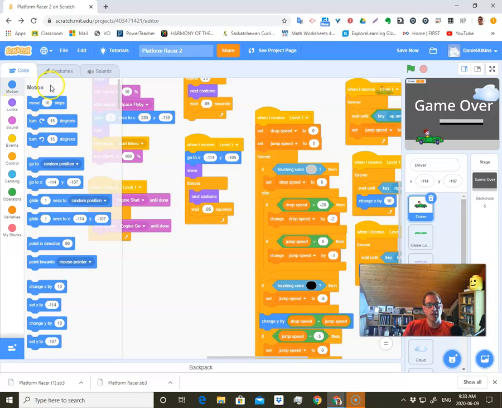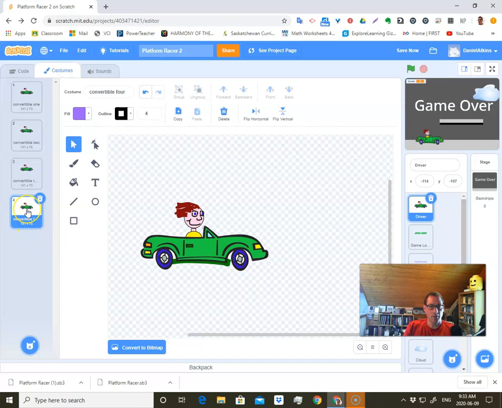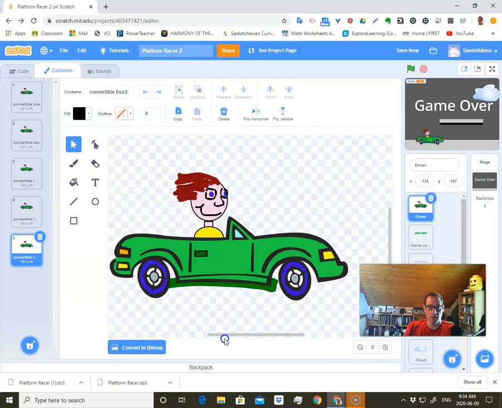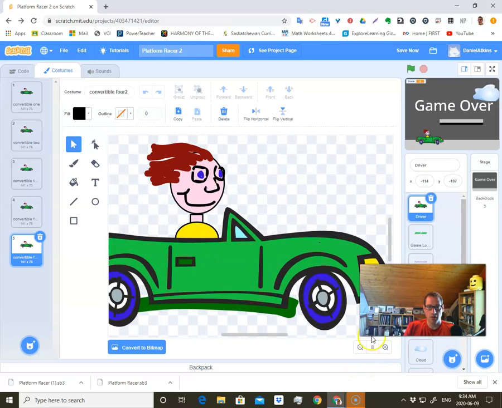So let's make the next costume. I'm going to take this one, right click on it, and press duplicate. This should be a vector, so it should be fairly easy to manipulate. If I click on it, I could almost just turn it upside down, but first I want to zoom in. Okay, so now I have this one here.